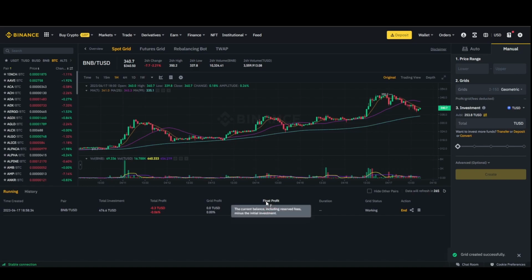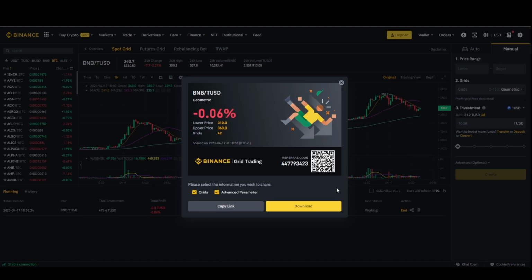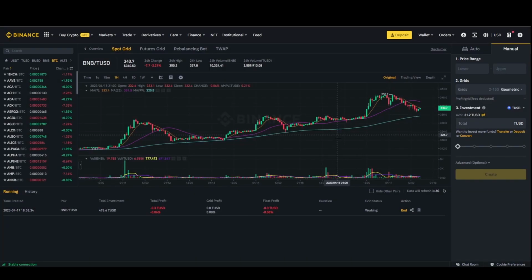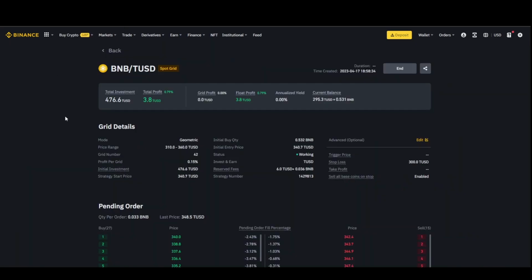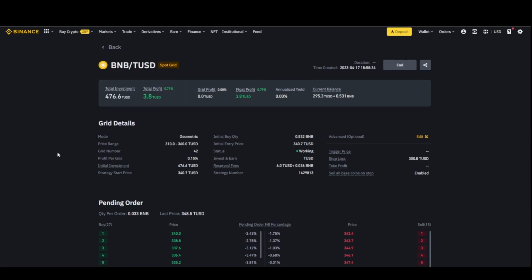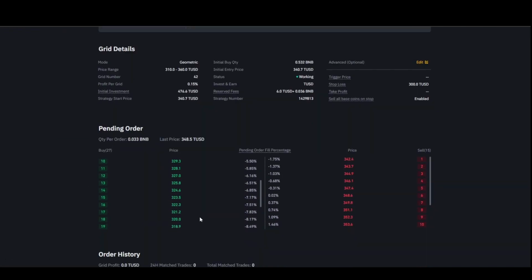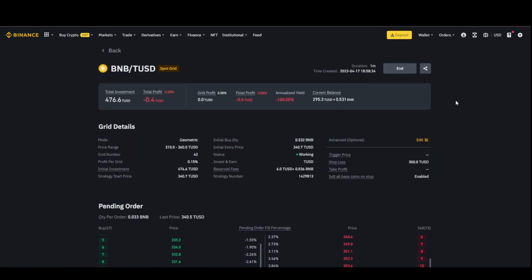Alright, now that is our bot set up. Look at that, I'm already losing money. No, that's just it, it's just started, so pretty cool. View details. I bet my internet's frozen again. It always tends to freeze. Here we are. So this is my spot grid, and these are the orders that I've got. These are the pending orders that have already been set up, and these are the sells as well. Here you can see the pending orders, and over here you can click end. It will end if you want it to end.